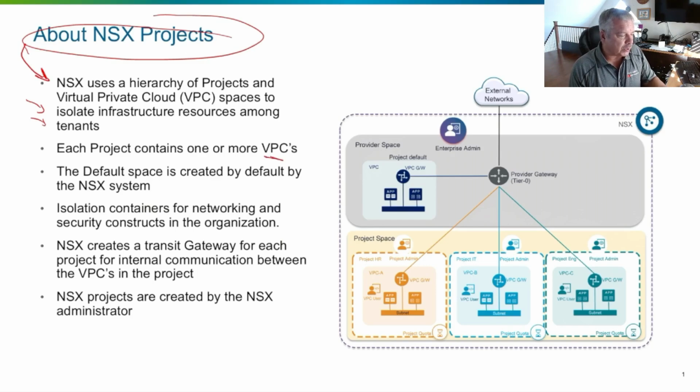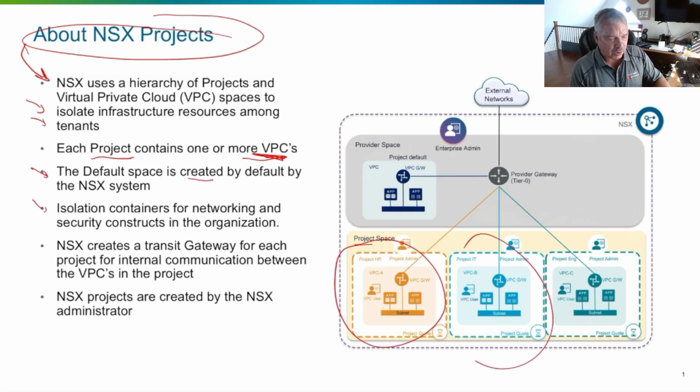Each project contains one or more VPCs. There's a default space that's created by default by NSX. So we'll see that. And again, this can provide for isolation. Now, you'll see over here, we've got some VPCs. And we'll talk more in depth on VPCs in the second one. But with VPCs, again, it allows me to do that self-provisioning.